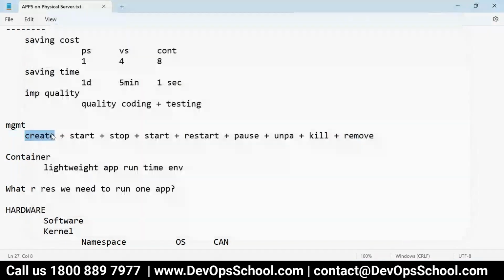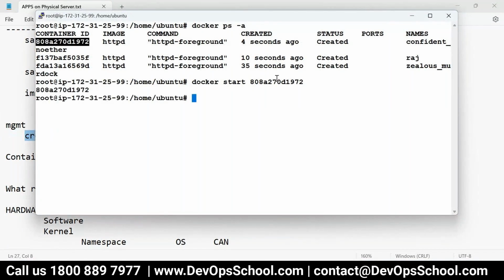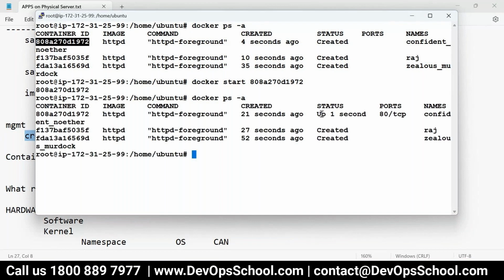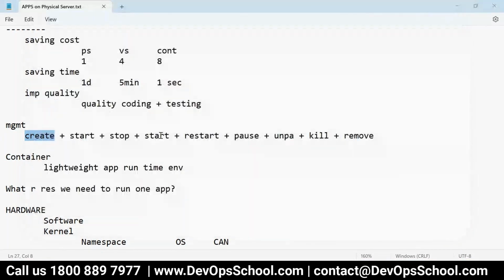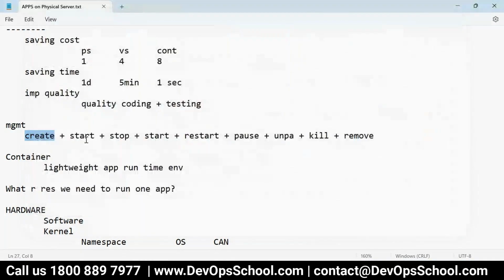Now start. Docker start. You have to use the container ID or a name, you can use either. So I started one container. See, up. Again I'll start one more container. This time the Raj container. You can use the name Raj also. See, up. After that, stop.